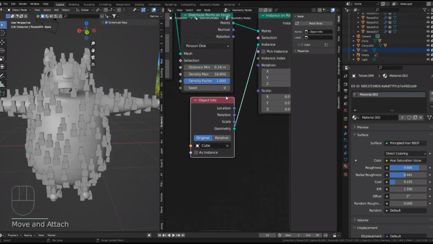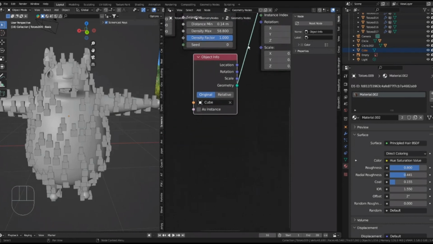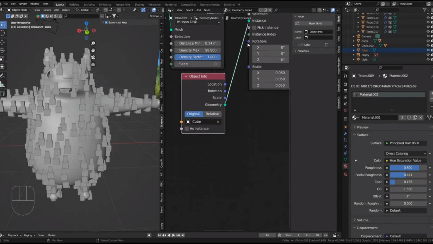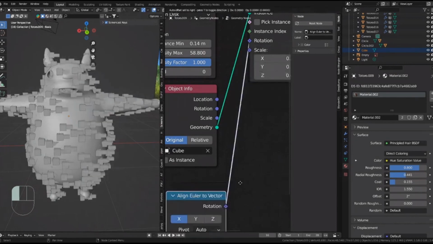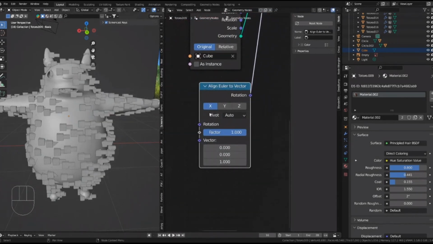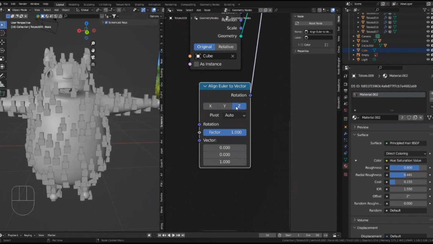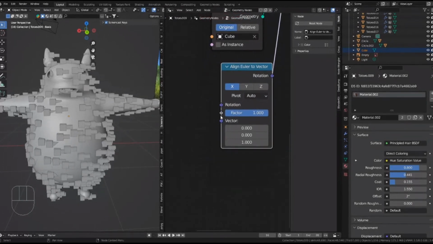The way to do that is with an align Euler to vector, and it sounds intimidating, and it is a little bit. But what it means is, if I select this little rotation ball and drag that to the left, and type in align Euler to vector, and just place that, you can see that your rotation is now going to be aligned to a specific direction, which in this case is X. You can also select Y or Z. It will change the direction, but we have a new input, right? We have a rotation and a vector.